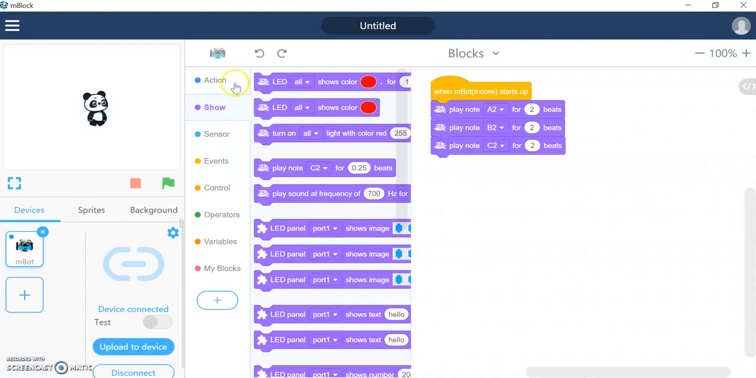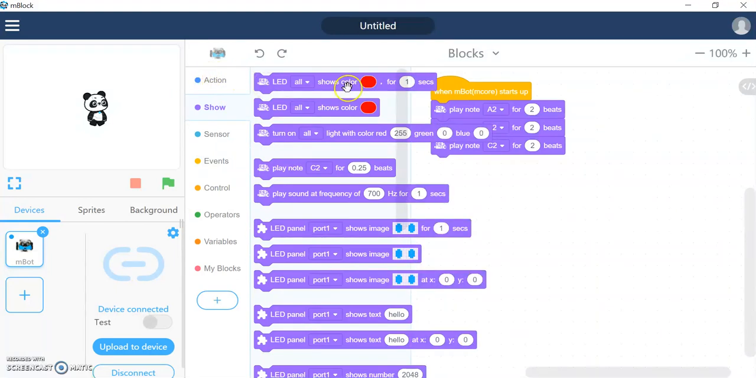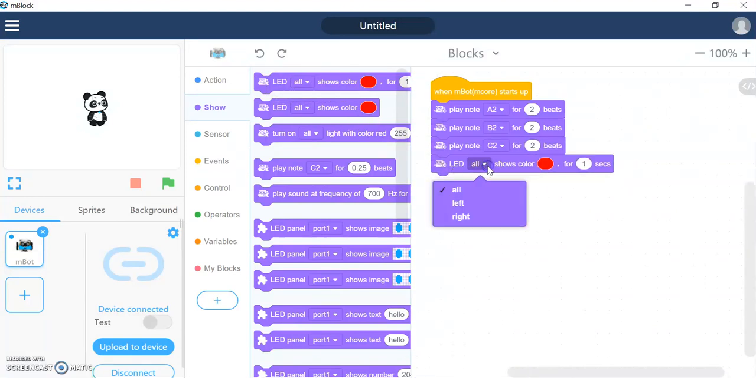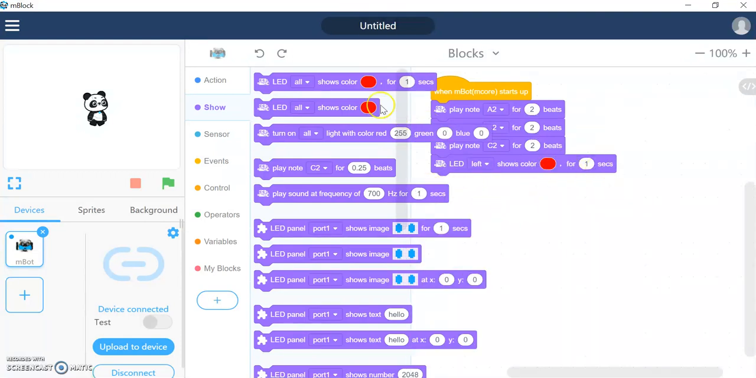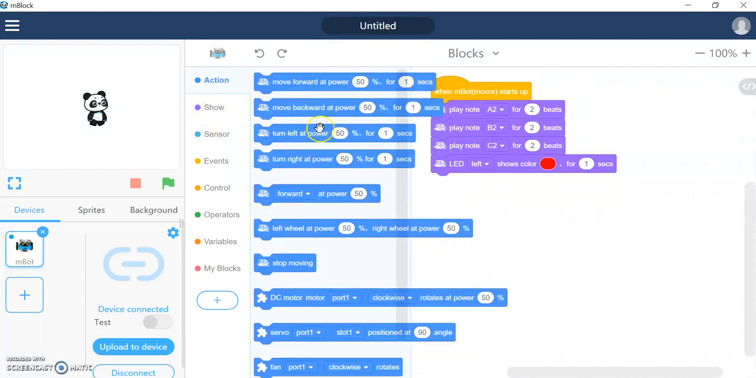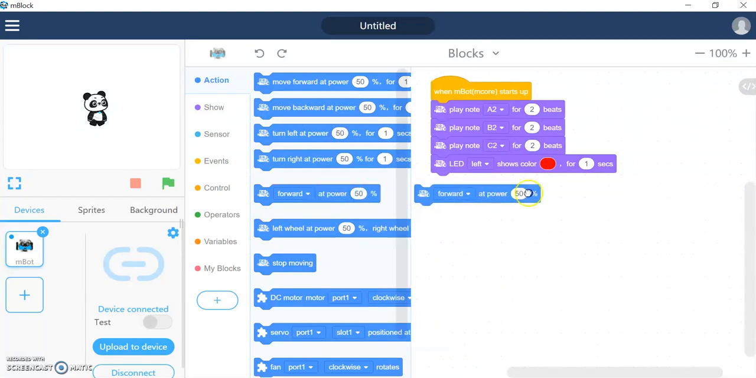Now if you want to do a bit more than that, you've got the LEDs. The Mbot's got LEDs, so maybe you put in LED. You can choose left or right, choose whatever colour for how long, so you can play around with that. You might want to do some action, so maybe we want to move it forward, backward, left and right at a certain determined power, so let's say 75.